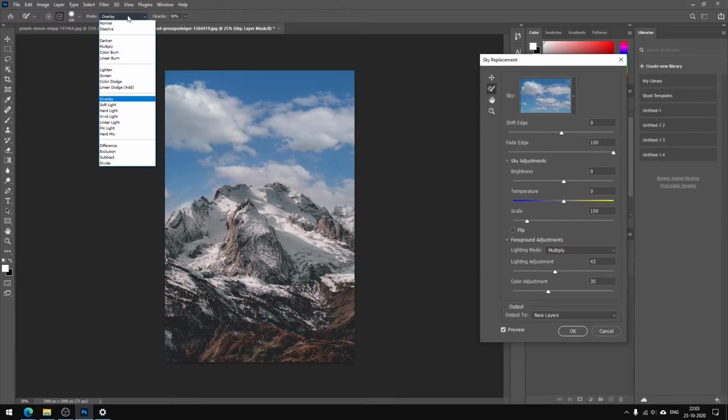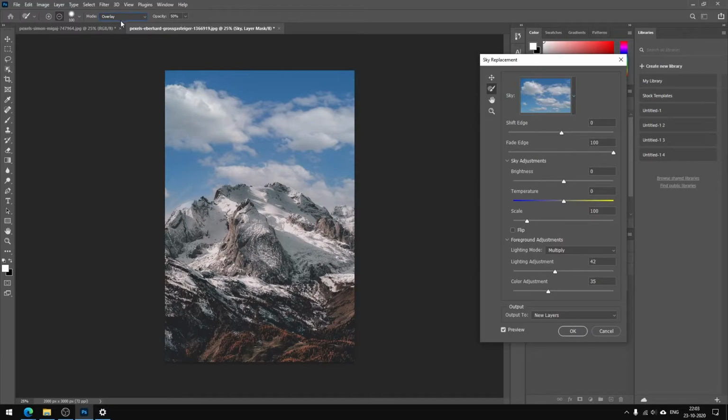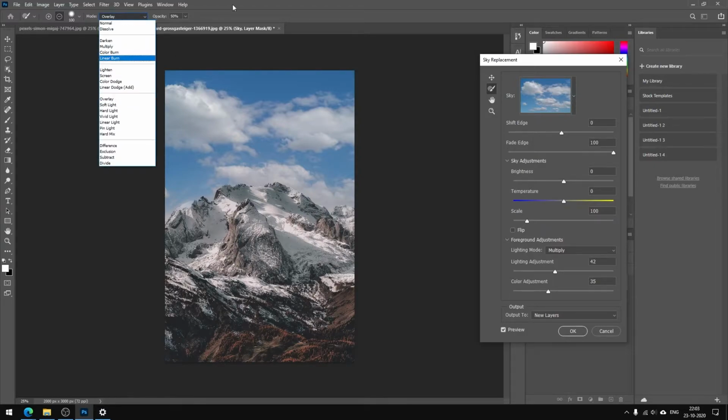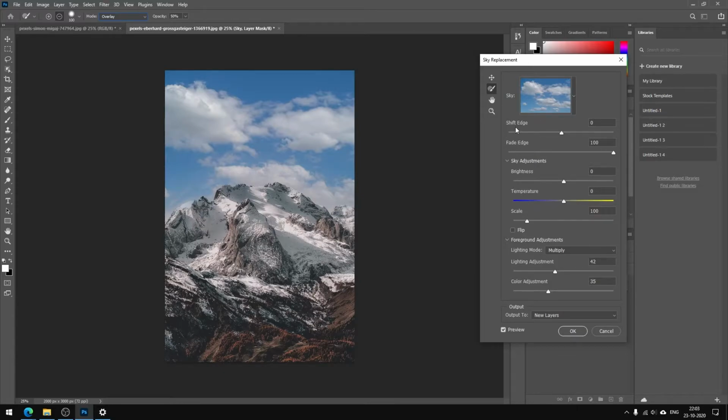We can also change the mode. Right now by default Overlay is selected, and we can select any one of them. After that we have Shift Edge. Basically in the back end, Photoshop created a mask to apply the sky on our image, so we can adjust the edges. We can shift the edge like this. You can see that. Now I'm going to change it to 0. We can fade the edges if we want, like this.